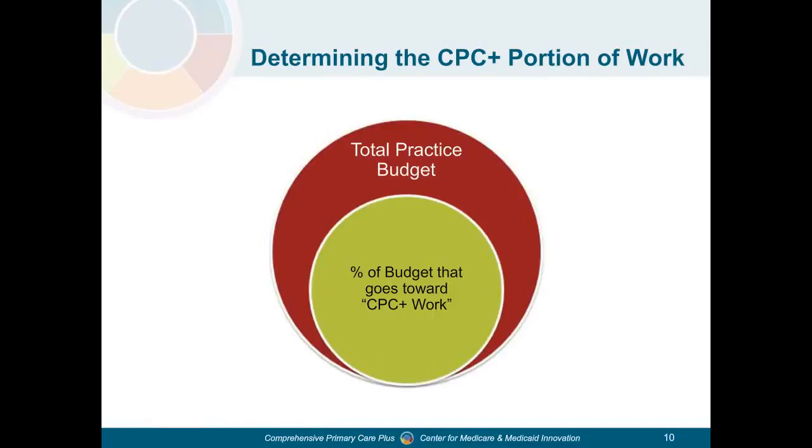We touched upon this earlier, but one of the most important aspects of financial reporting is to determine and report the percent of your budget that goes towards CPC Plus related work. Every practice is responsible for developing a method of identifying what portion of their practice's overall budget goes towards said CPC Plus work. Mary shared how Tri-Valley Primary Care identifies their CPC portion. Later, you'll hear how another practice uses a different process for identifying the CPC Plus portion of their budget.